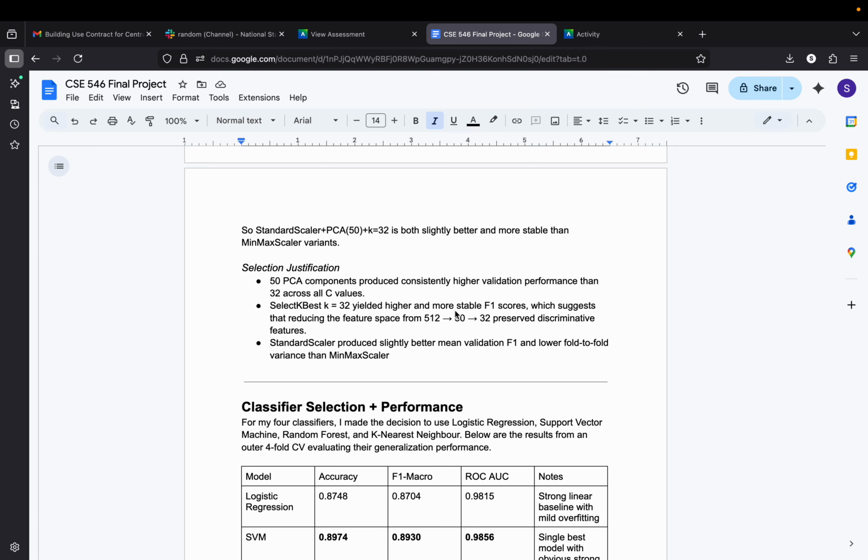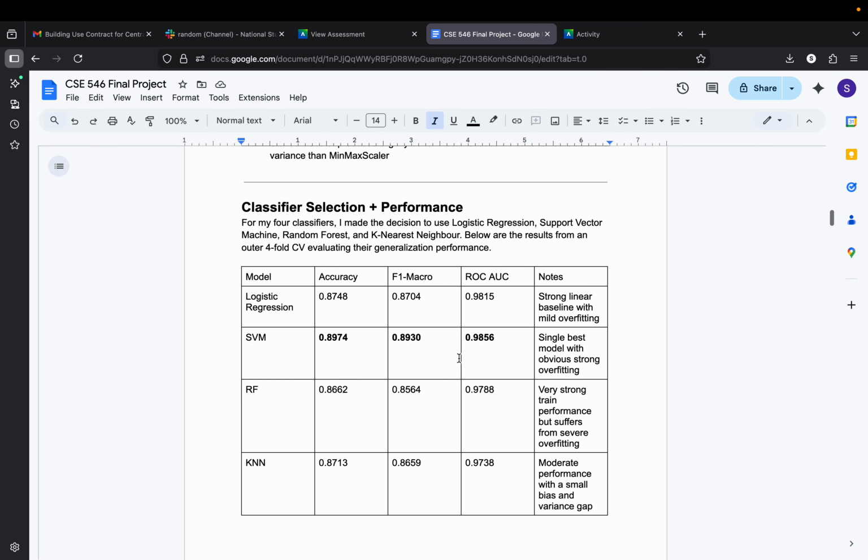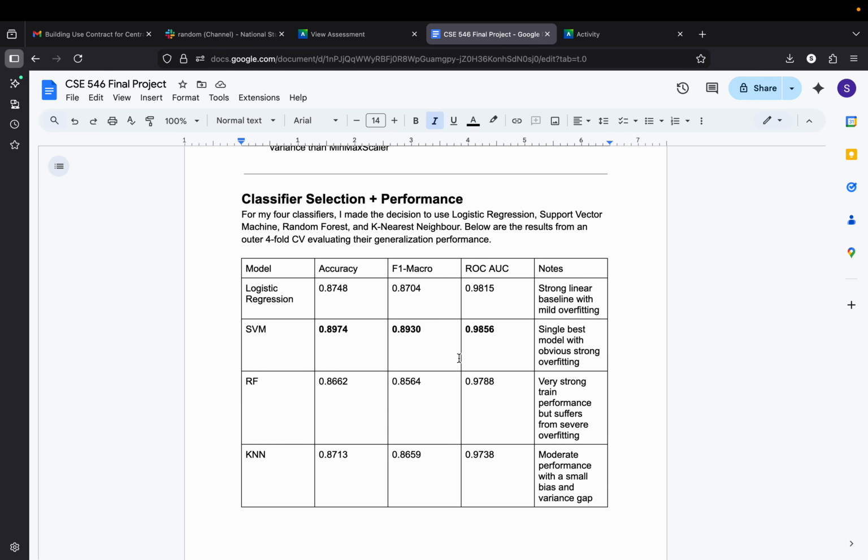And moving on, just to show here more details on each of these configurations, and also my justification. 50 components produced consistently higher validation performance. K equals 32 yielded higher and more stable F1 scores. And then StandardScaler produced slightly better mean validation. So moving on, I used logistic regression, support vector machine, random forest, and KNN, as I explained earlier, as my choice of classifiers. I used logistic regression as a relatively fast baseline to explore pre-processing options.